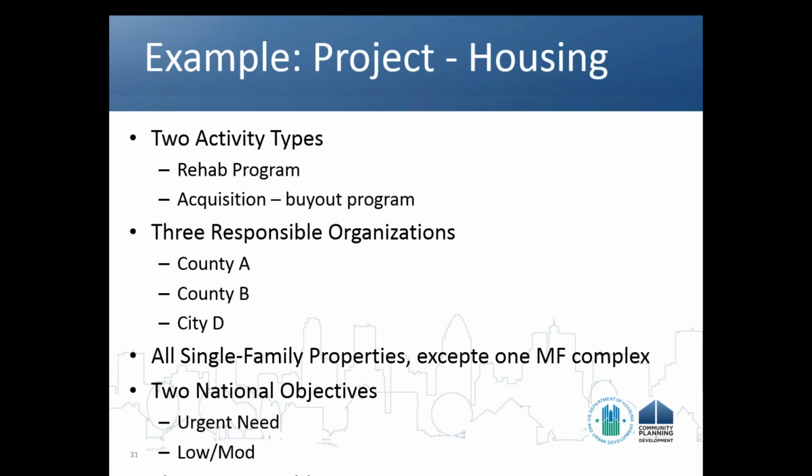And so here we go. The example is we're working with a project that's going to be housing. Okay, so again, in your published plan, housing was probably, for a DR grantee, one of your big major categories. So housing is going to be my project level. And here's the reality of my program. So again, I'm kind of mapping this out not in DRGR. There are going to be two activity types I'm going to be doing: rehab and acquisition buyout.